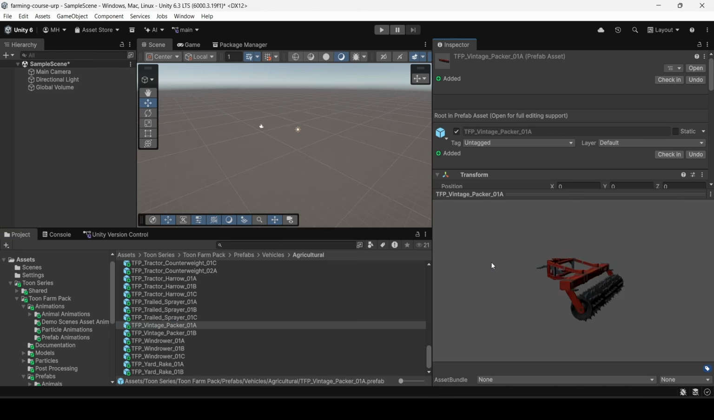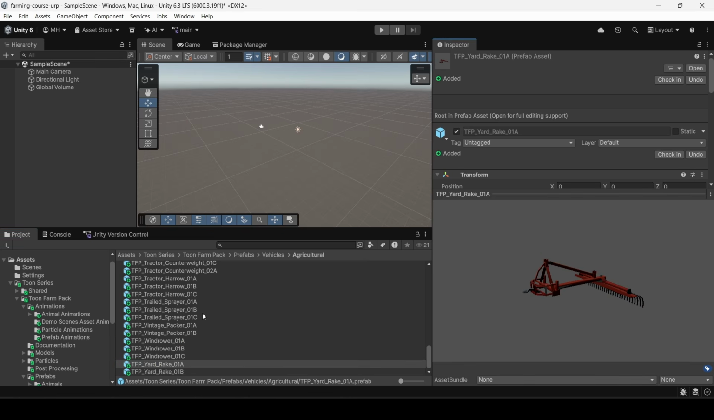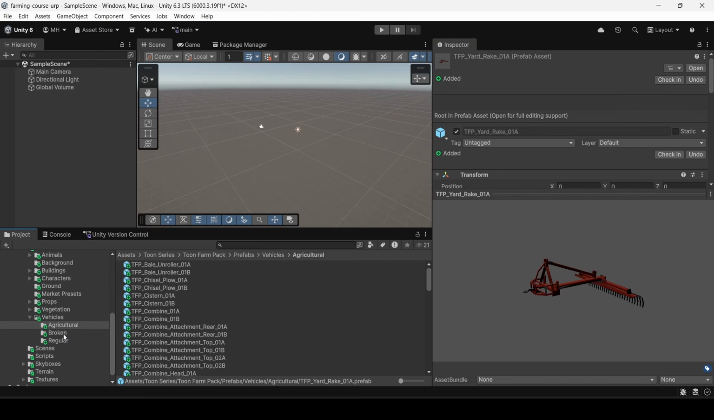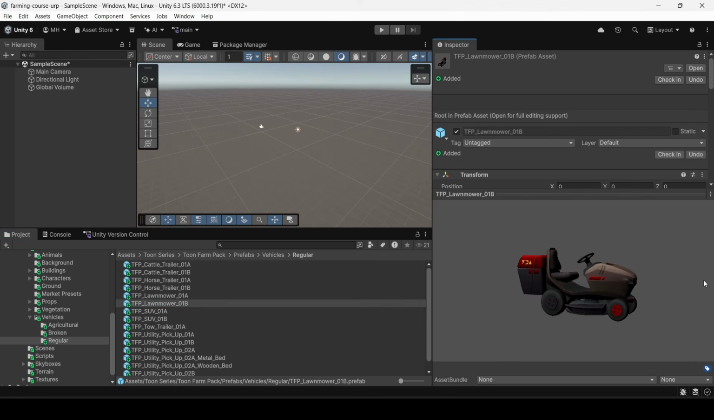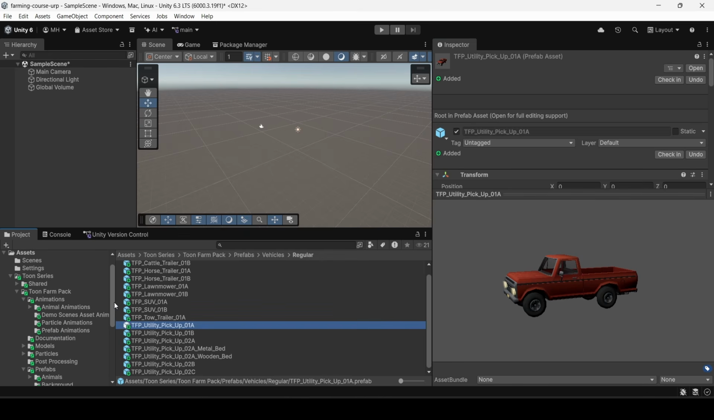And there's this attachment. They call it a vintage packer. And we have the windrower and a yard rake. And there's also, because a lot of money in Farm Sim comes from doing lawn mowing, a ride-on lawnmower as well. You can mow the lawn with it. So all these come with it, and we have pickup trucks as well. So all these come with the pack.